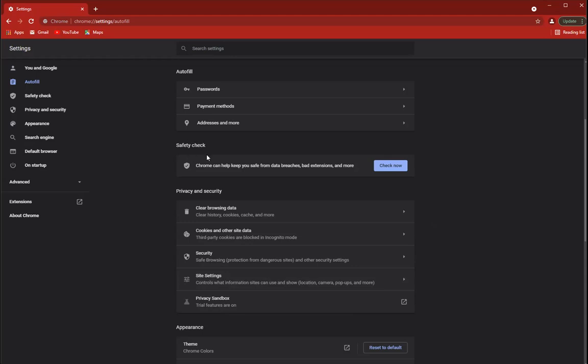Then you have something called Safety Check. Safety Check is a fairly new feature inside of Chrome. It's something that you've had for a long time inside of your Google account. And what it allows you to do is to make sure that your email addresses or passwords haven't been included in any data breaches, or if you have installed any extensions, and we'll talk about that in a bit, extensions that may be dangerous to your business.